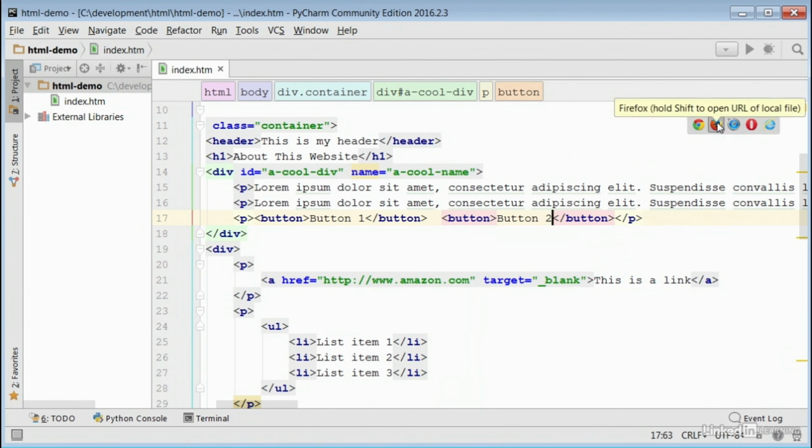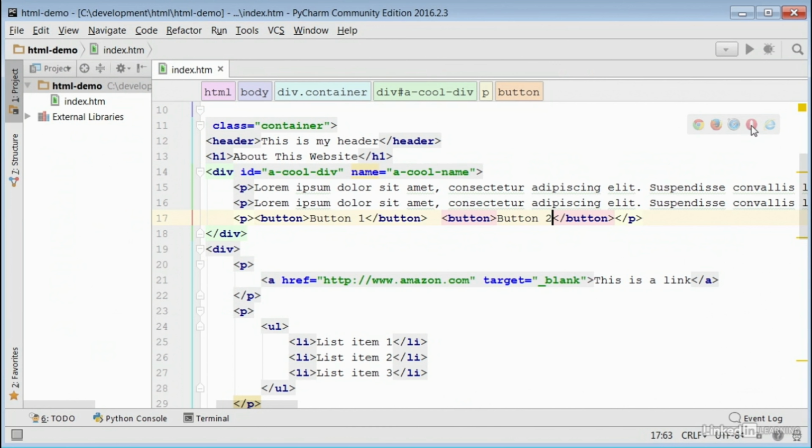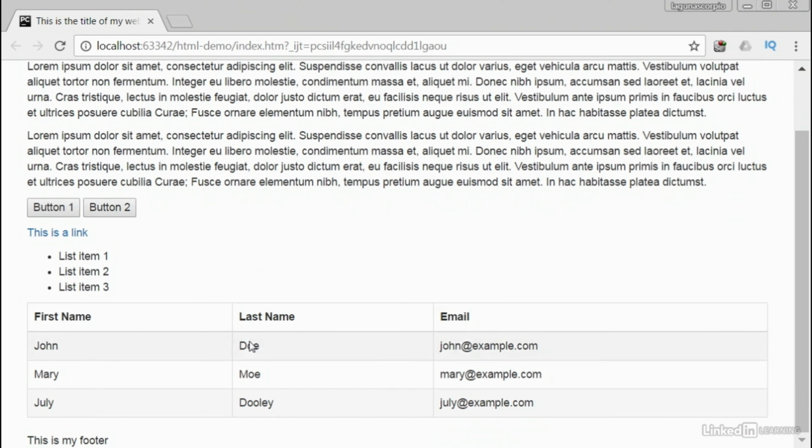And when we render this in a browser, we can see we get these relatively generic looking buttons. And if we render it in Chrome, let's see if they're similar or different. There's Firefox, there's Chrome, nothing spectacular.